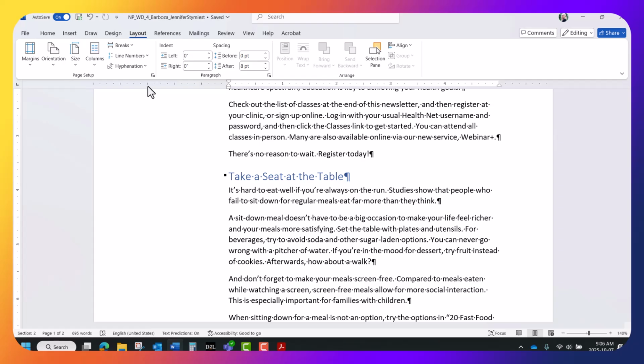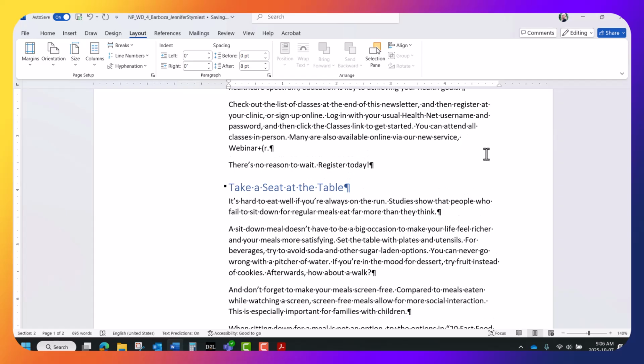navigation pane. We're going to click at the very end, so after the plus sign, let me see, between the plus sign and the period. So right after the plus sign, before the period. And we're going to type a left parenthesis, the letter R, and then the right parenthesis. So just like that. And you'll notice that it automatically will change to the registered trademark symbol.